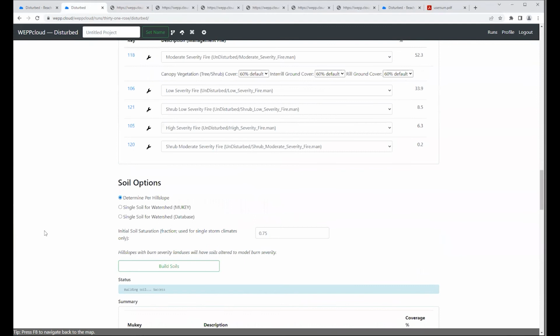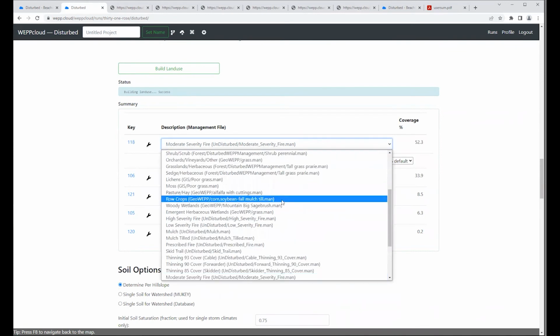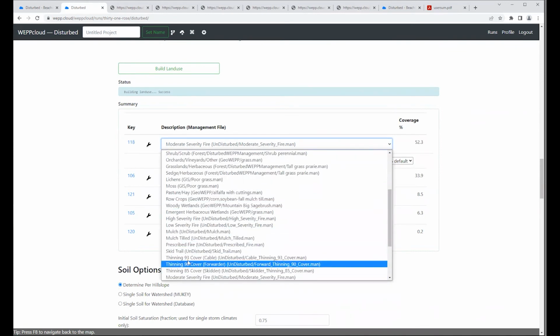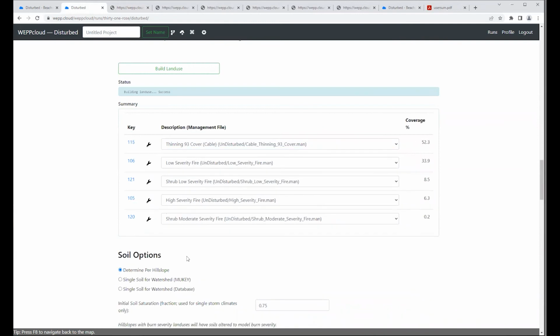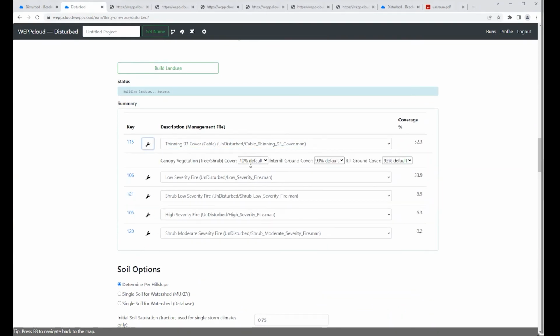You also have the option to change the managements. And there are 2 ways to do this. The first option is to change the managements from the drop-down menu, and you replace, let's say, a moderate severity with cable thinning, which will change the canopy cover to 40% and the ground cover to 93%.